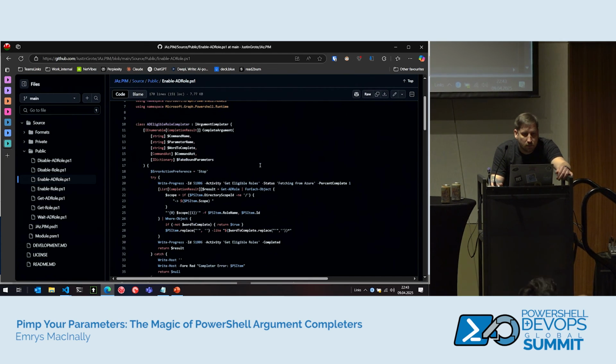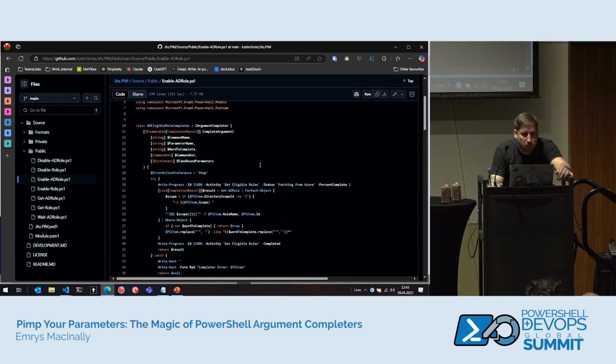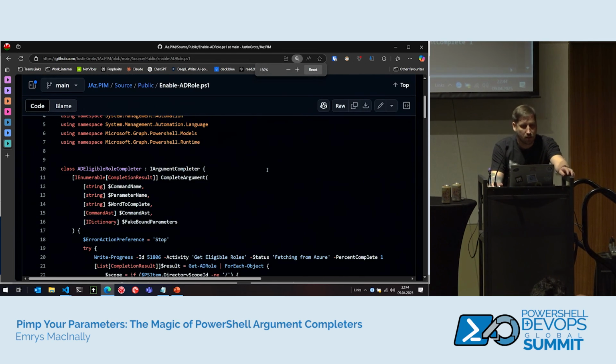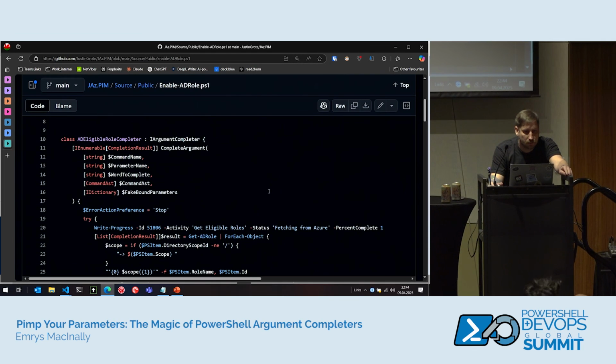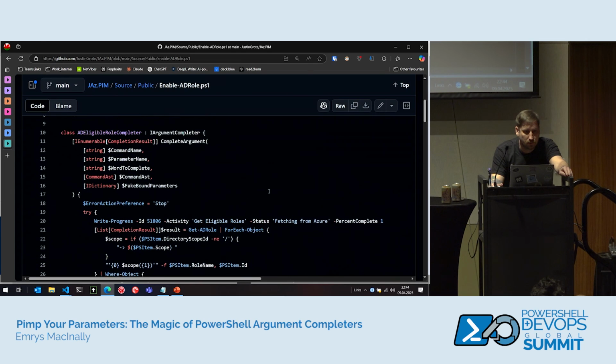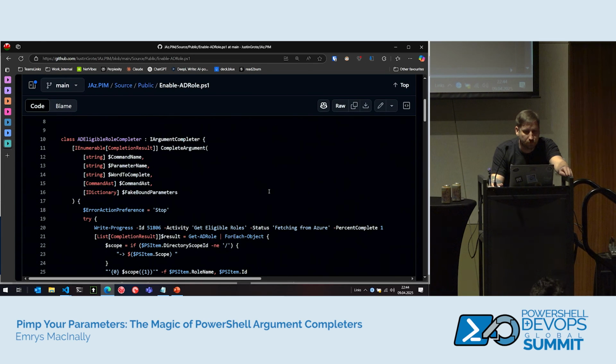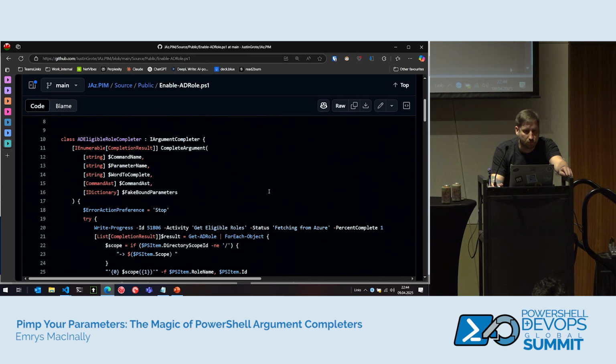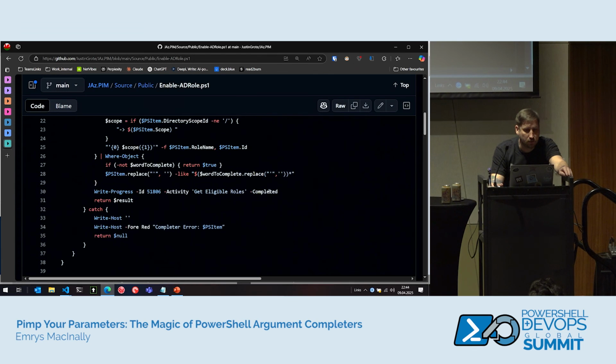This is for PIM activations. If you don't know what that is, it's a completer that is an example of fetching what roles you're actually eligible for. So just hit tab and find out. I have options of being exchange administrator or whatever. If you hit tab there, this does that work. You'll see it's mostly the same as anything else. It's just done in a class, and then it's added otherwise. But there are some little fun trinkets in there.